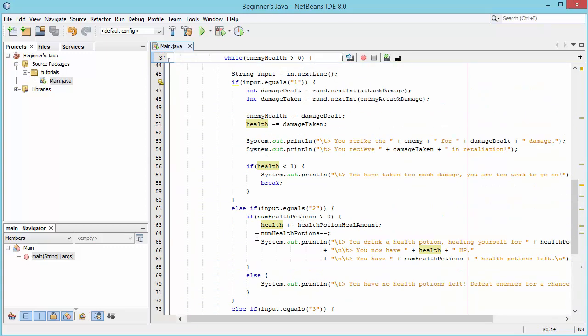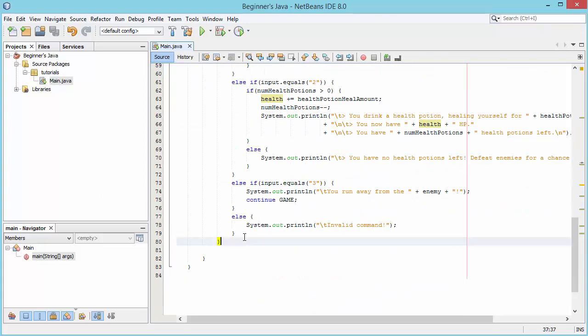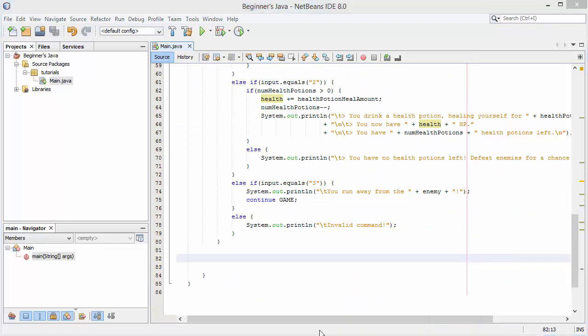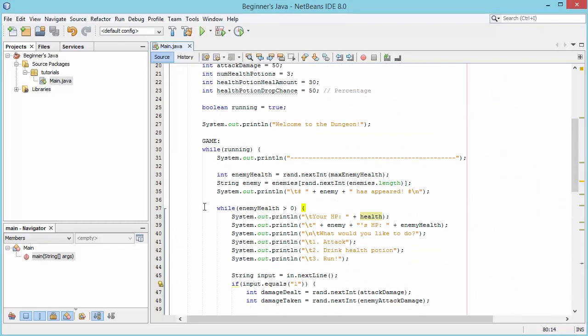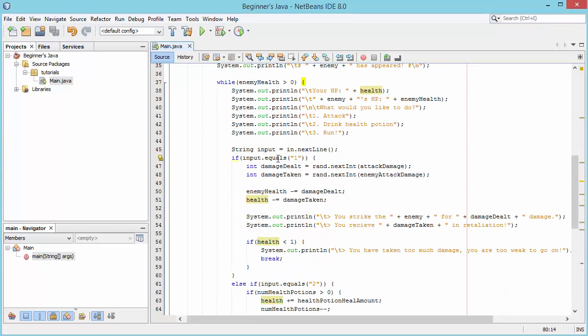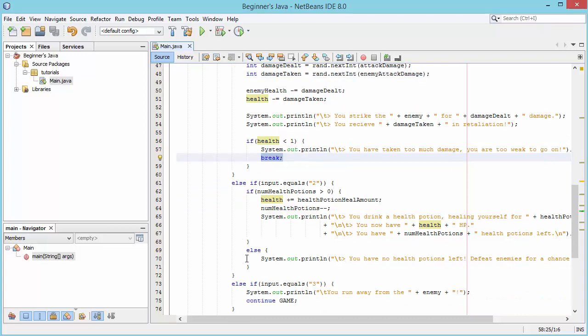So let's go ahead and come out of this while loop now, just making sure I've got the brackets right here. So the first thing we're going to check for is, once we're out here, we need to check why we broke out of this loop. Did we break out of the loop because we defeated an enemy, or did we break out because our health went to 0? So you can see if our health is less than 1, we go ahead and say break. So we've broken out of the loop right here.